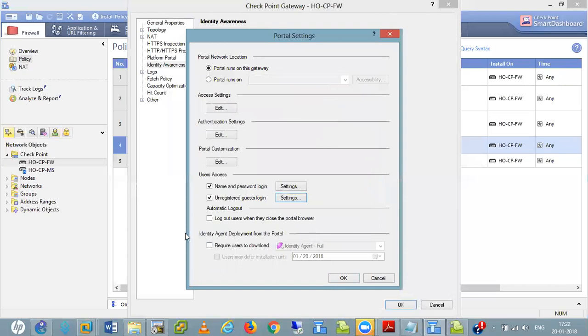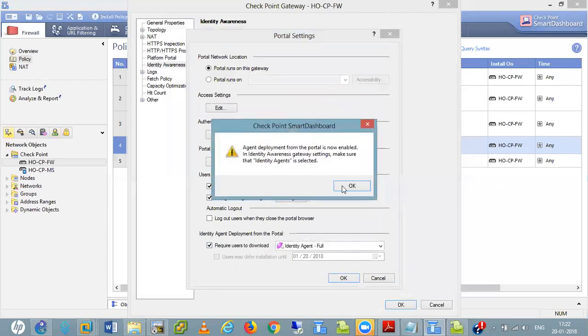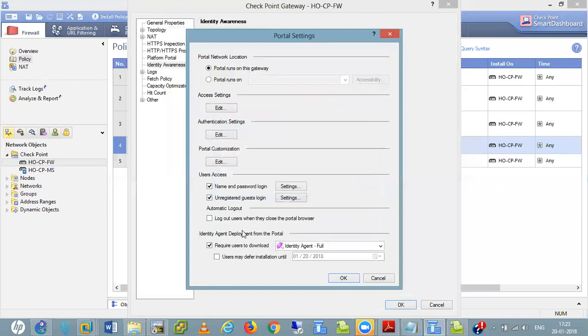And also see identity agent deployment from a portal, meaning for downloading purposes. We also have a user agent for that. If we install this agent on our PC, we directly connect by using this agent only. So at that time we are not redirected to that captive portal. We basically connect directly with this agent. It is similar to VPN agents, like AnyConnect and GlobalProtect VPN connect. These things are similar to that.